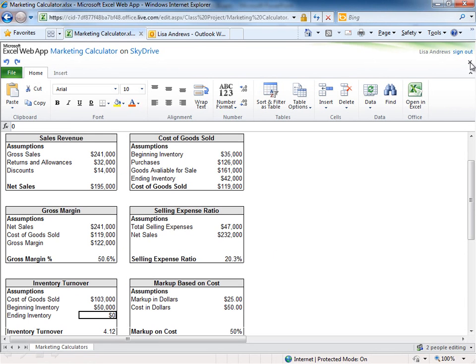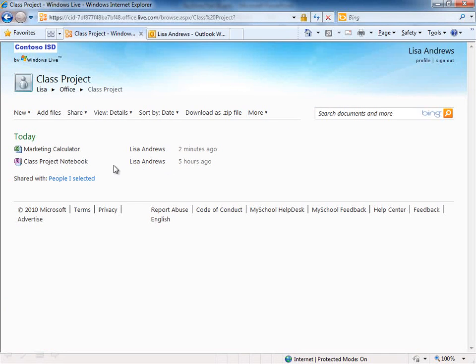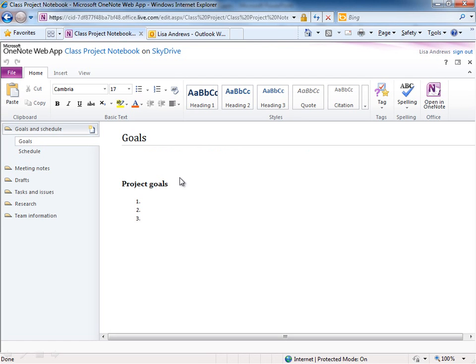Let me go ahead and close out of Excel. I want to show you how this works in OneNote. So OneNote is the other web app that features co-authoring. The nice thing about that is if you're in a notebook and you're doing some brainstorming or you're working on a project, and for example here, let's start writing down what the goals for this project are. Well, Lisa can be writing her goals. Sanjay can be writing his goals at the same time. Again, those changes are reflected in pretty close to real time.